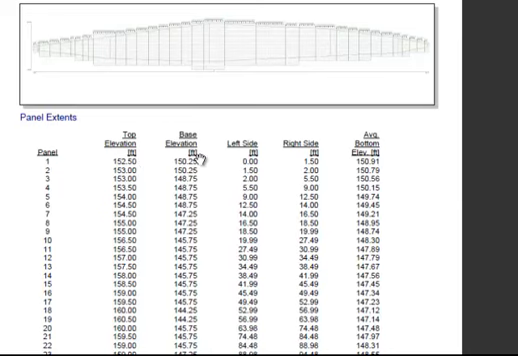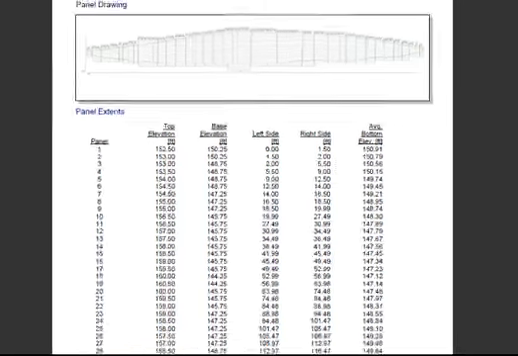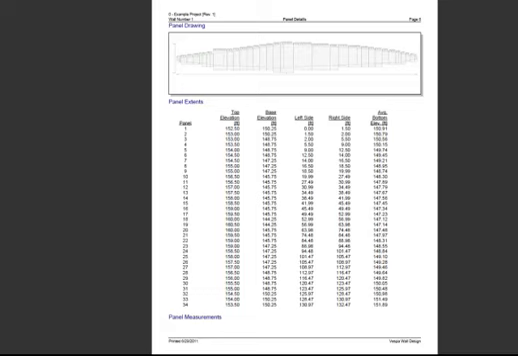which is the top of the gravel base and therefore includes wall embedment, and the left and right extents of that panel. This table is particularly useful to the contractor or surveyor laying out the wall. As such, this table is automatically included in the CAD output so that it can appear on the actual construction drawings, making it easy to reference for the contractor.